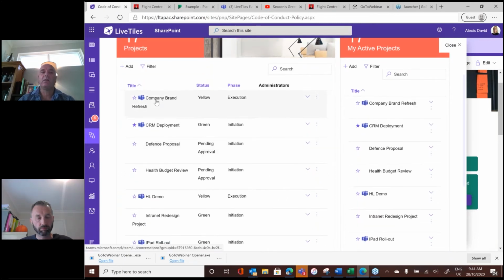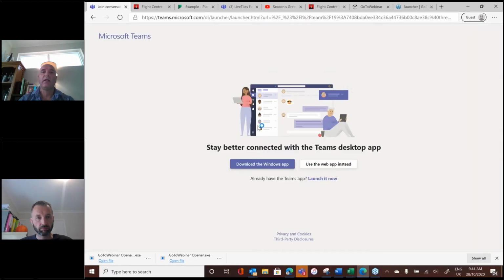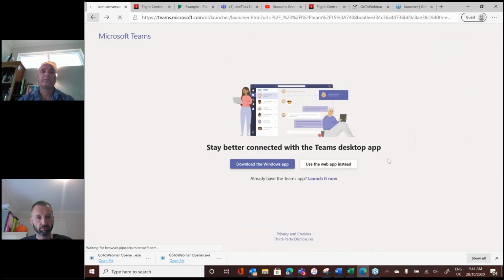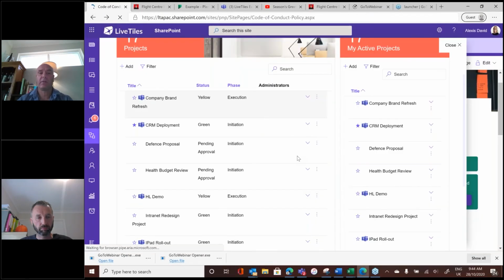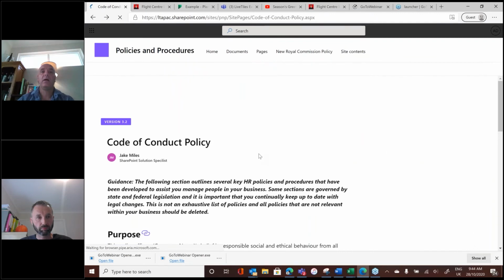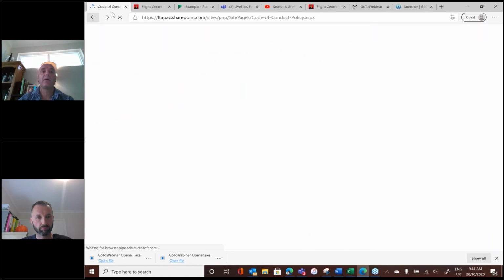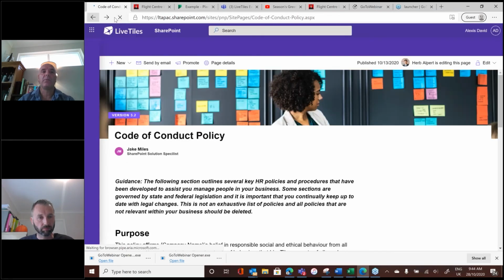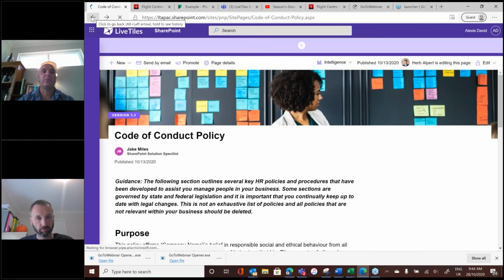And if I click on the company brand, it is status yellow. We'll go into another Microsoft Office 365 and allow me to then work on that document collaboratively, and then I will be able to complete the tasks. So that's opened up the code of conduct policy, which you should be able to see there.